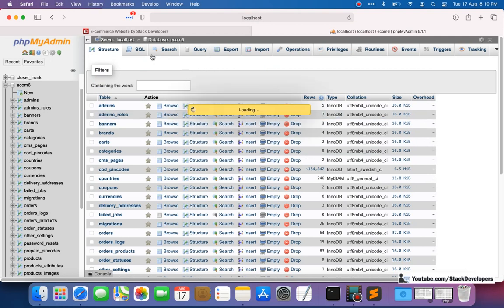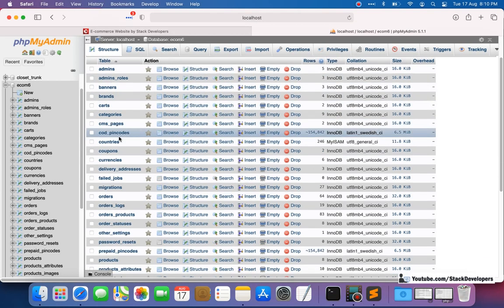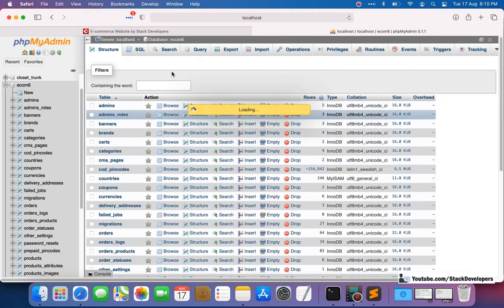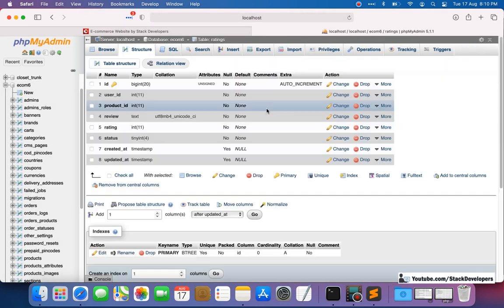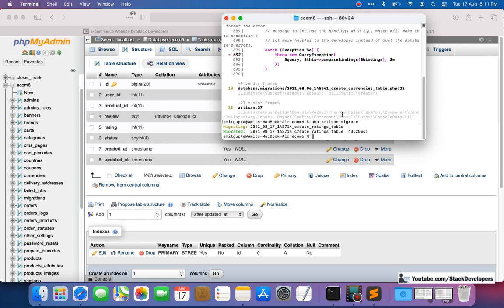So now our table has been created. We are going to see where it is. It's here. Okay, so you can see the table has been created here. The rating table is ready. Now we will add a few ratings with seeding so that we can display them in the admin panel. So let's now run another command, and that is the seeder command. We need to run the seeder command for inserting the dummy entries.